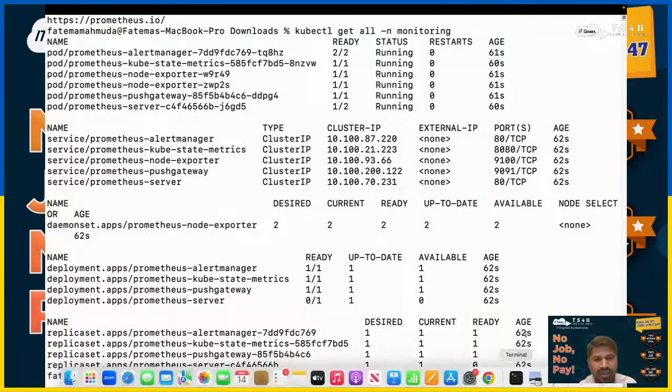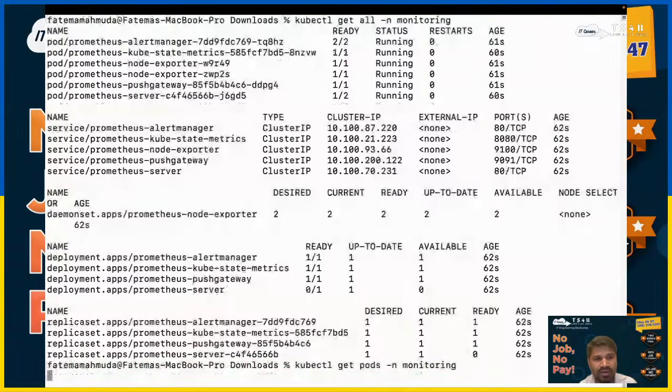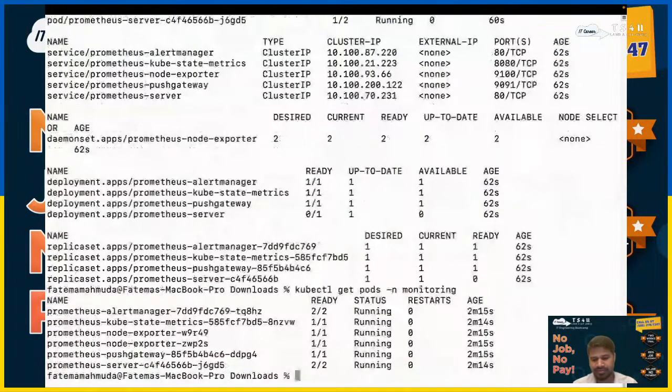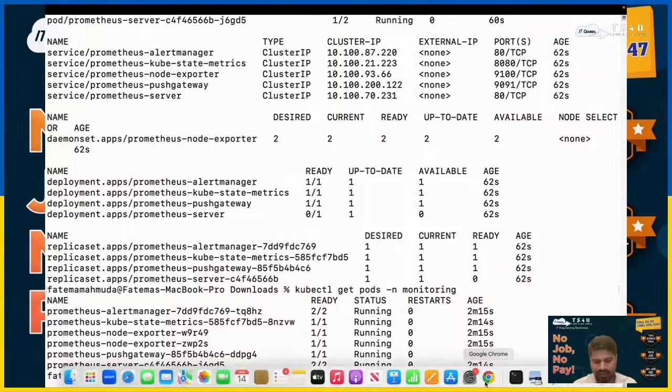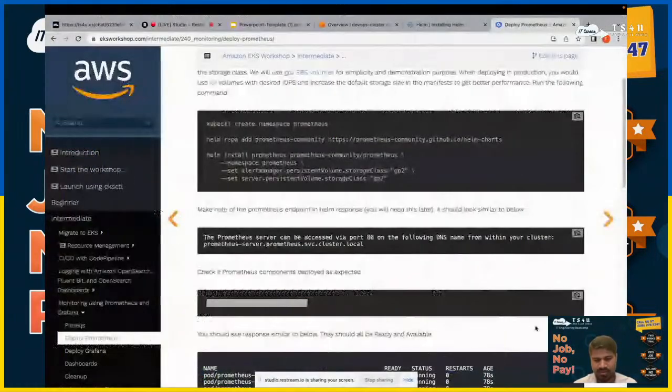Okay, another question that Shanawaz asked me to ask you: what is an exporter? Exporters are agents. Metrics exporters, we call them agents. Okay, got it. Those are correct, right?